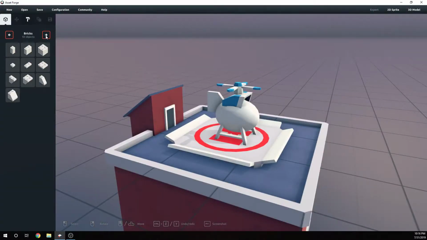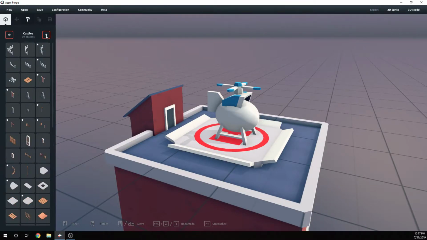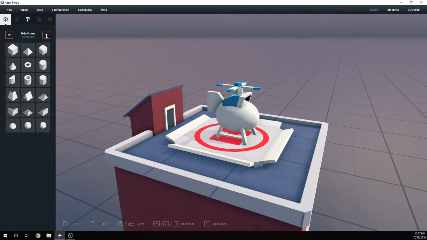Did I delete my cube? I deleted my cube. Let's bring that back. It's got to be the challenge. Stay within the cube.